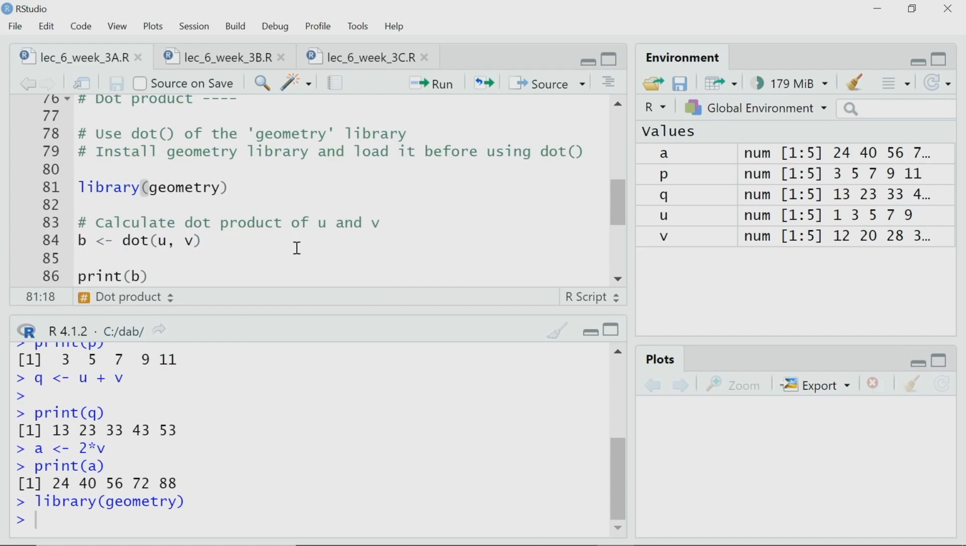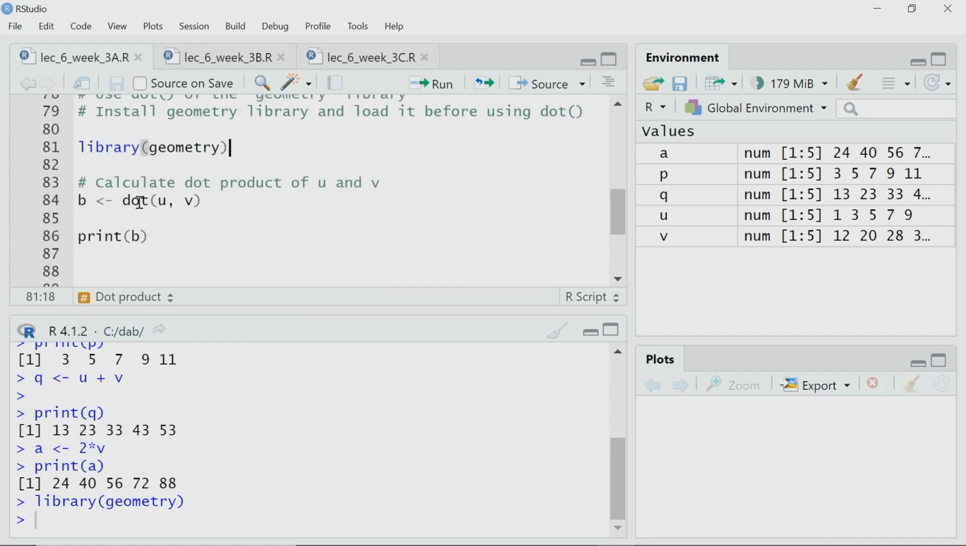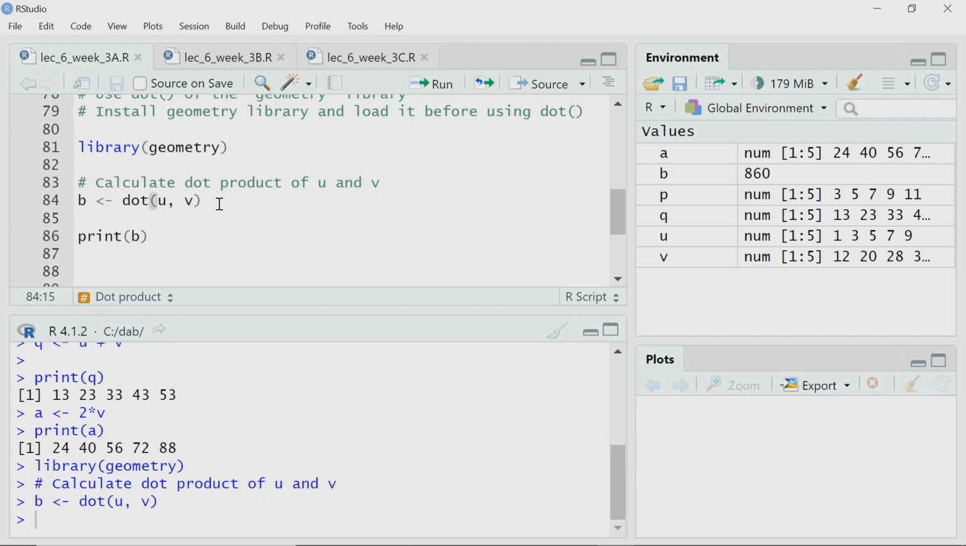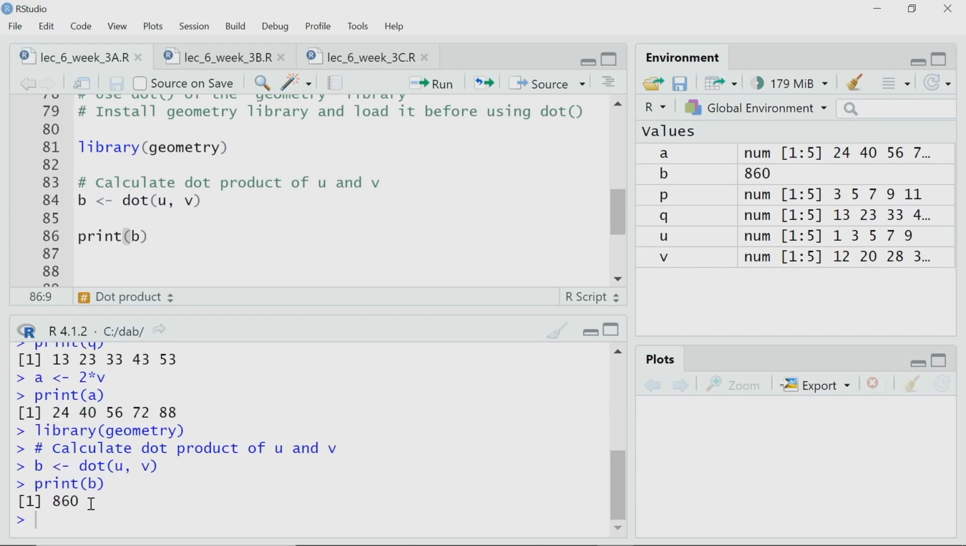So, now what I will do, I will use this dot function to calculate the dot product between u and v. So, u and v will be two arguments for this function dot, and if you remember, what should I get by the dot product? Do you remember that? I should get a scalar, right. So, it is a scalar product. So, I am assigning that value to b. So, let us perform that dot product. I have done the dot product calculation. Now, I want to print it. It is 860.